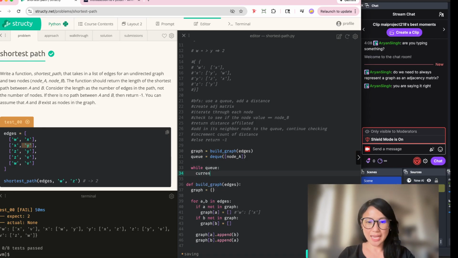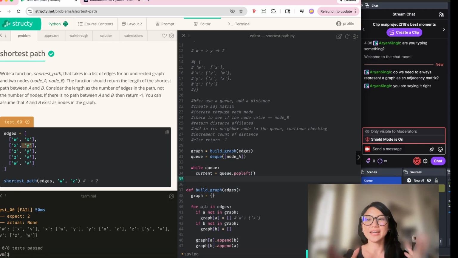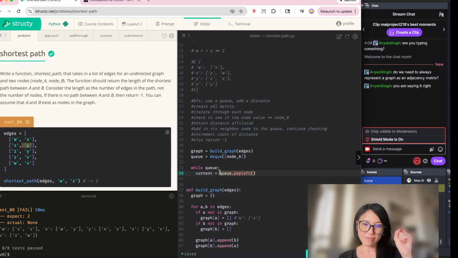We're going to say current is equal to queue.popleft. If you remember, the structure of a queue is FIFO, first in, first out. Hence we come from the left, and that's why we pop left. When you say queue.popleft, it gives you the node value that's first in line in the queue. And we're going to look at that current.